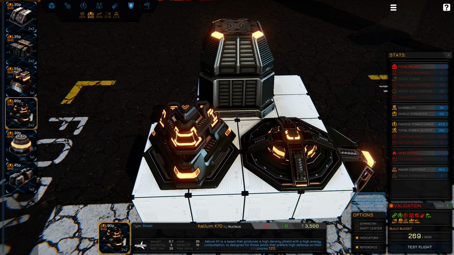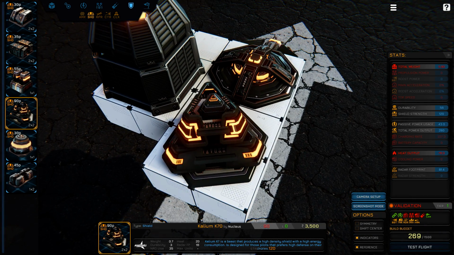And the advantage to using shields is that they will add a lot of health without any component damage, meaning that even if you take damage, these shields will soak up all the damage until it's drained of its health.